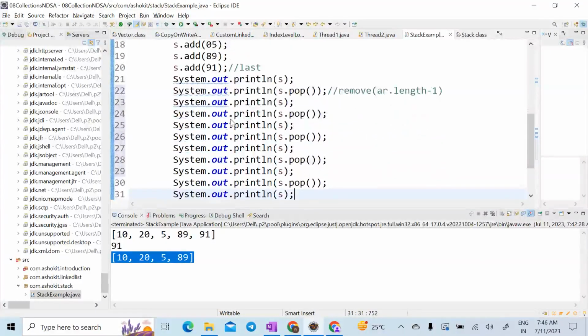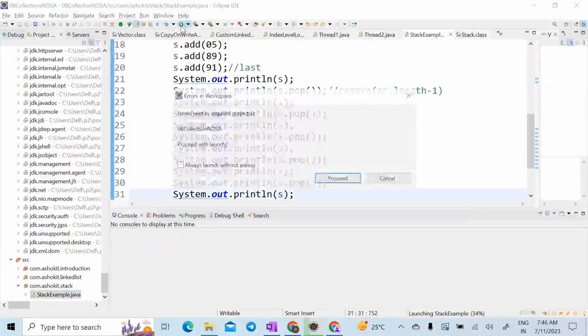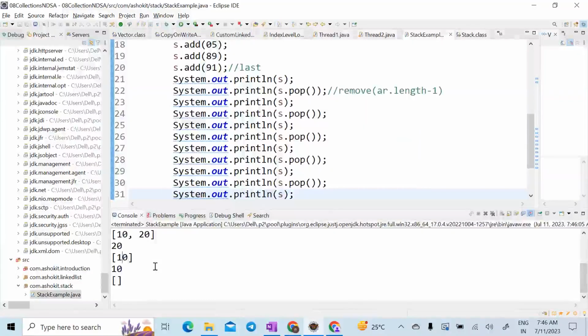Okay, let us run the program now. See, if you look here, first, what is the last element? 91, correct? Now after that, this is the stack. Now from the stack, what is the last element? 89, correct? Now after deleting 89, these are the stack: 5, so 10, 20, 20 and 10. After doing 10, can I say that my stack is empty now?